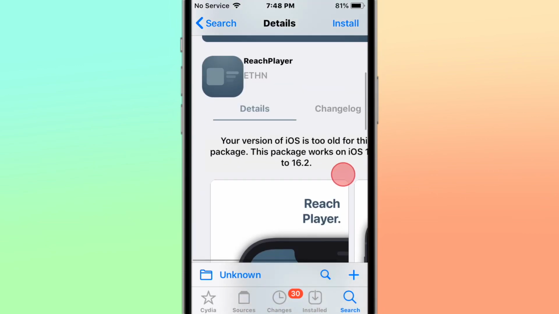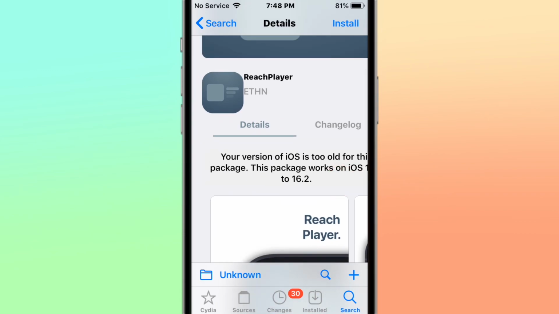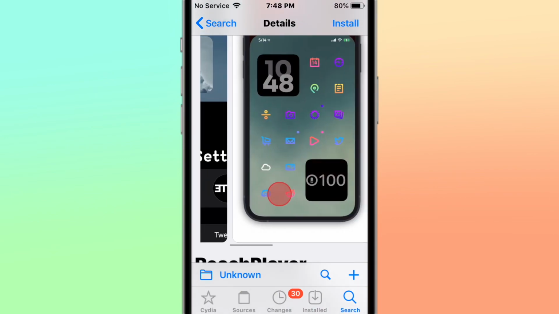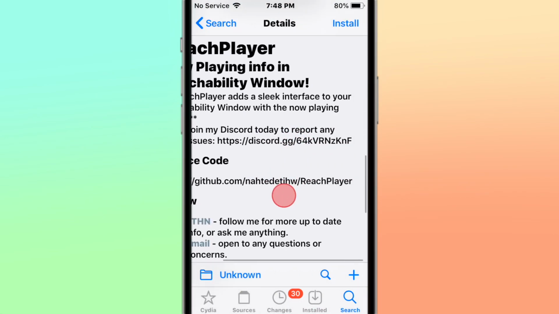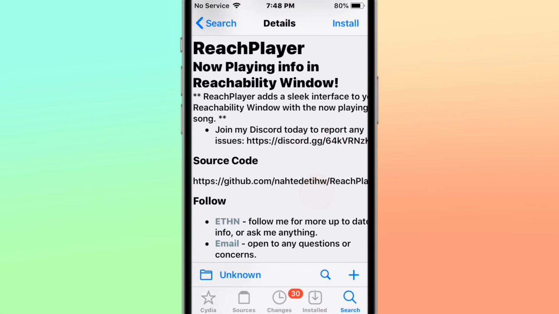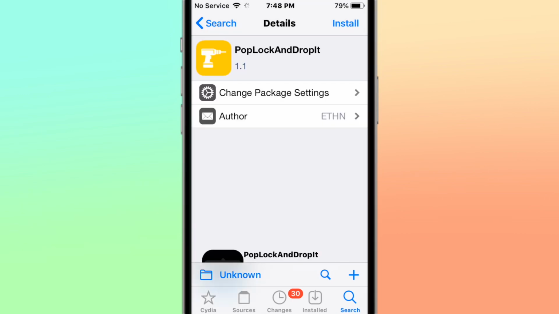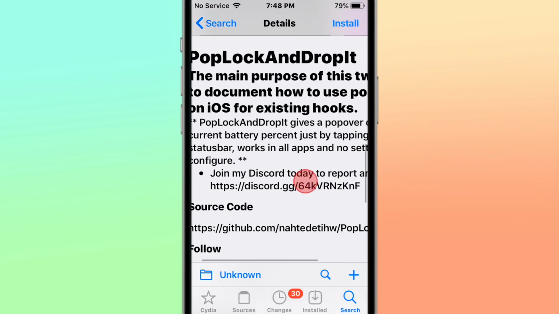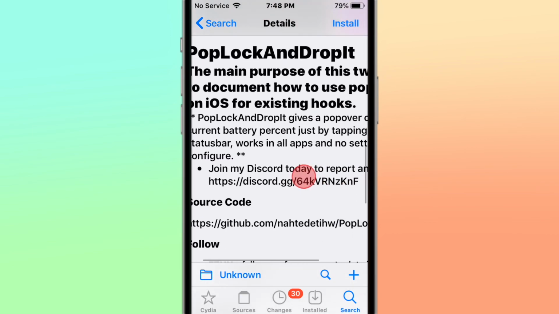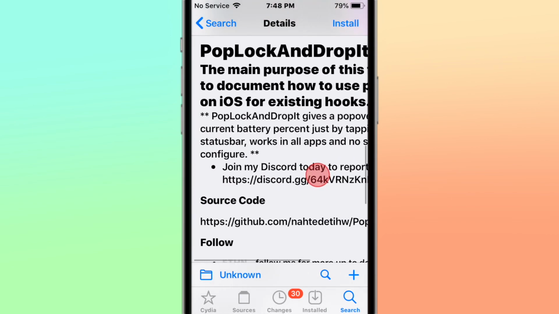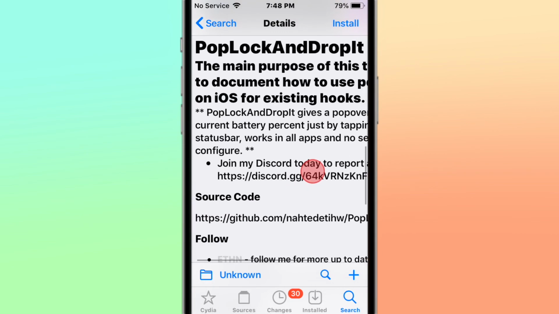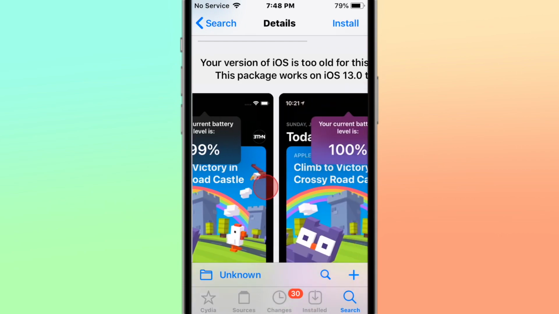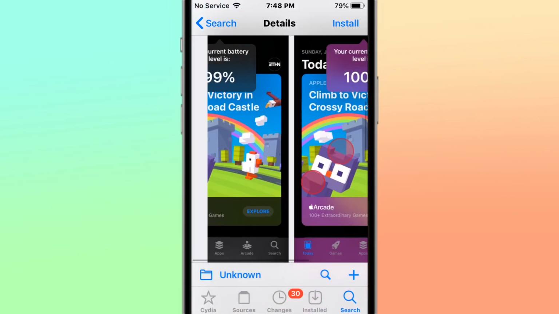First tweak is called Reach Player, and what this tweak does is show now playing info in the reachability window. It supports iOS 13 to 16.2. So it's a sleek interface for your reachability window with the now playing song. We have Pop, Lock, and Drop It. The main purpose of this tweak was to document how to use popovers on iOS for assistant hooks. So it gives you popovers for current battery percent by tapping the status bar, in all apps and with no settings to configure. It supports iOS 13 to 16.2.